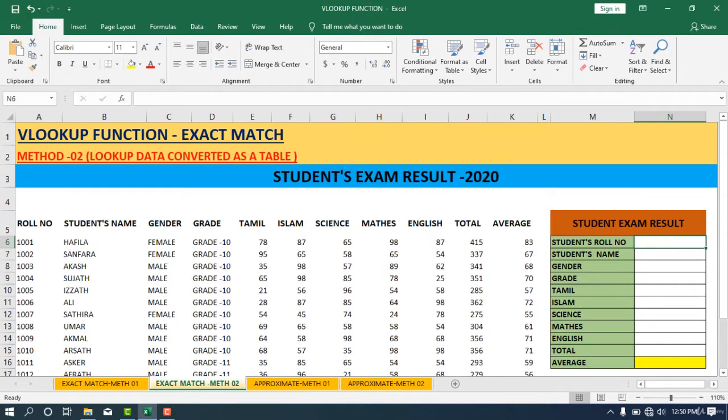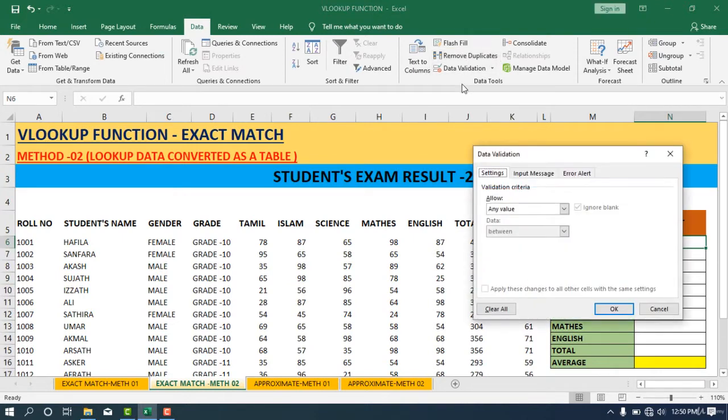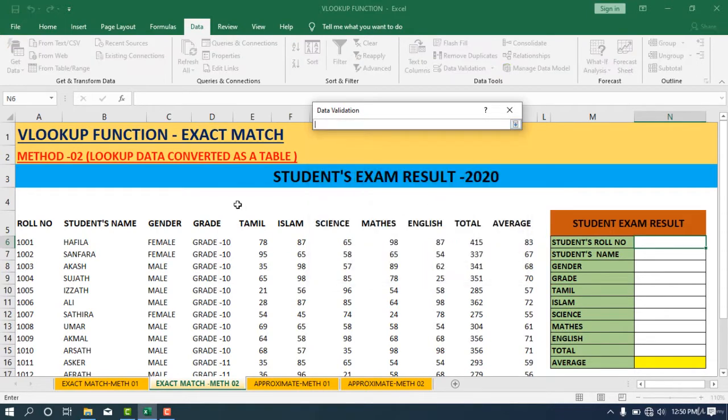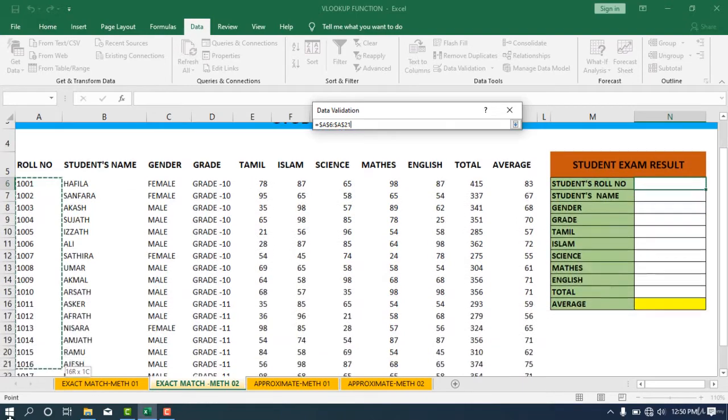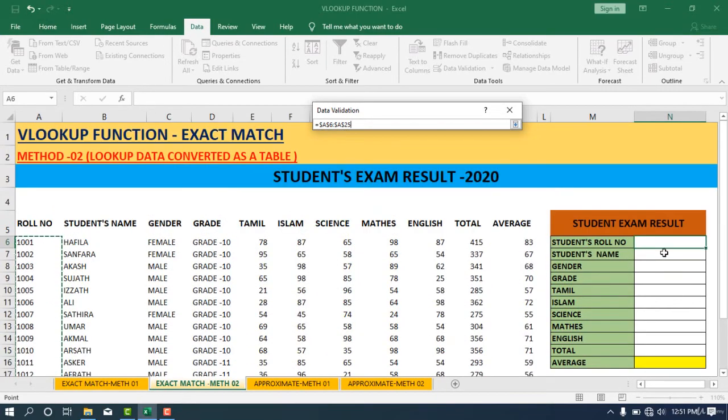It's very simple. First I'm going to go to the Data ribbon, and I'm going to click Data Validation. If I click Data Validation, you can see Any Value. I'm going to choose List, and I'm going to choose the source. I need to get that student roll number as a list in this cell. So it's very simple. I'm going to click the source, and I'm going to select this student roll number range.